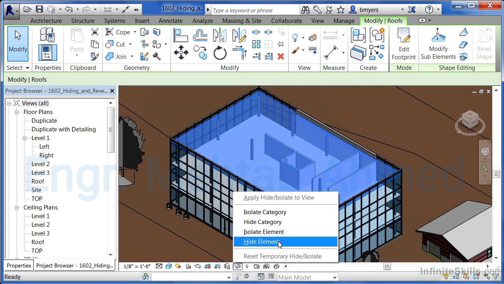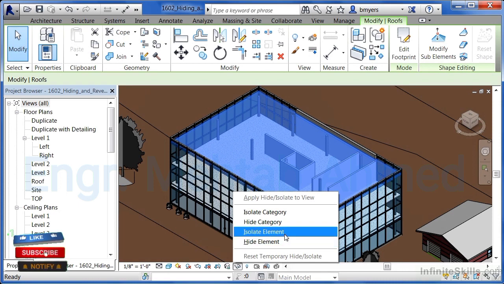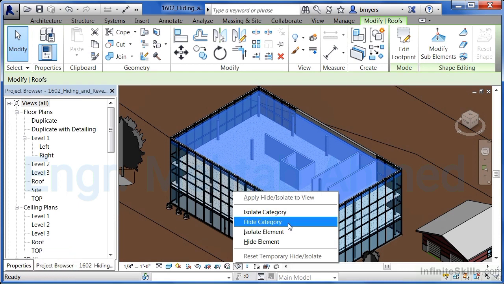Ultimately, we'll pick on Hide Element, and that's just going to hide this thing that we have selected. We could isolate the element, which will only show the object that we have selected. We could hide the category, which would hide all the roofs in the project. So not only would this roof hide, but this roof over here would hide as well. Or we could isolate the category, which would mean only the roofs in the project would show up. In this case, I just want to hide the roof. So I'm going to select on Hide Element.